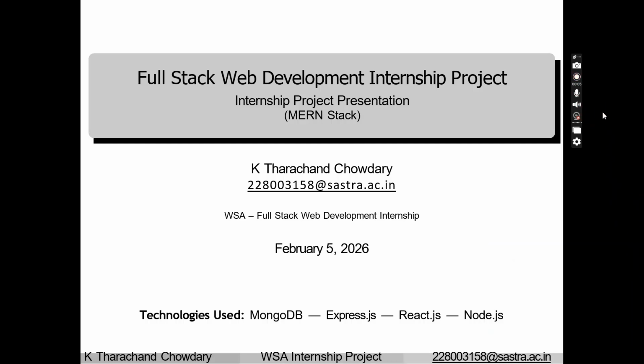Good morning, everyone. Today I'm here to present my full stack web development internship project. It is a MERN Stack project, and I am Tharachand Chowdary from Sastra University. It is dated February 5th, 2026. The technologies I used here are MERN Stack: MongoDB, ExpressJS, React.js, Node.js.